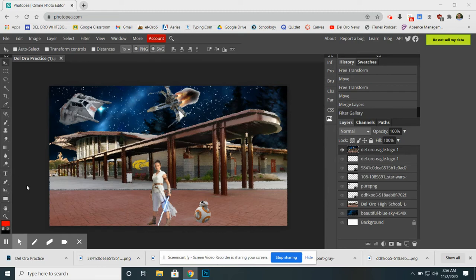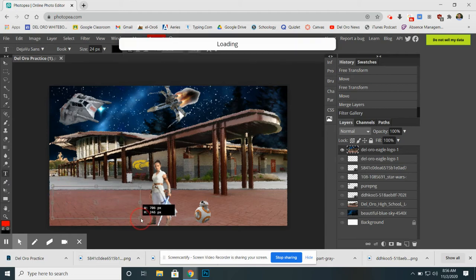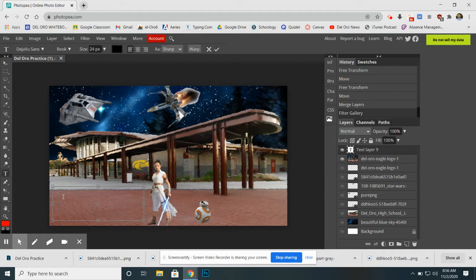Okay, so we're going to write Del Oro High School on here somewhere. I'm just going to choose to write mine right here just because that's the only space that I have available to me. So right here is the text tool. The text tool looks like a T. Click on that guy, and then you can draw your text box. I'm just going to draw my text box right there, and then I am just going to type Del Oro High School.